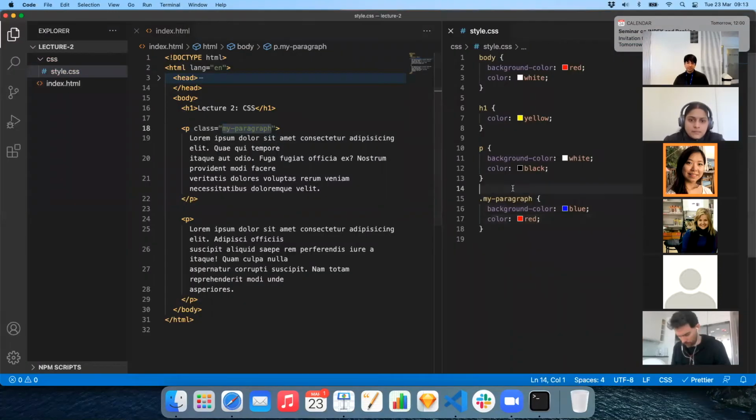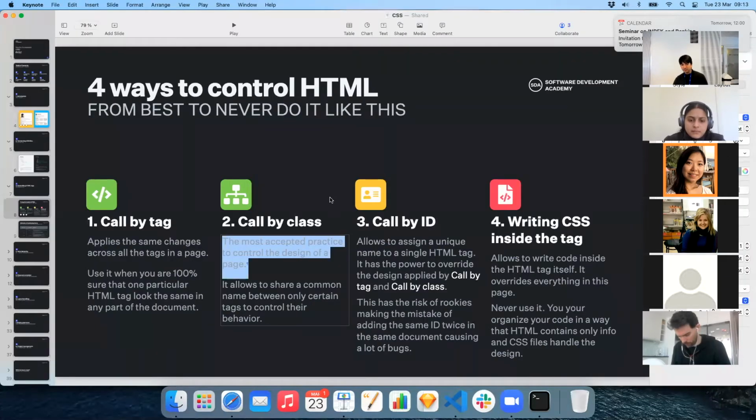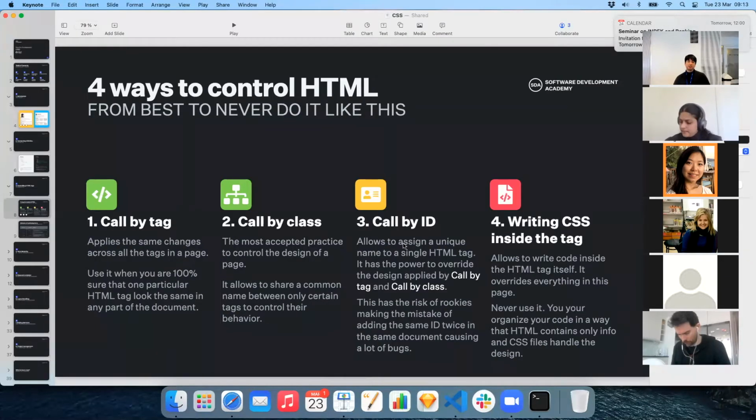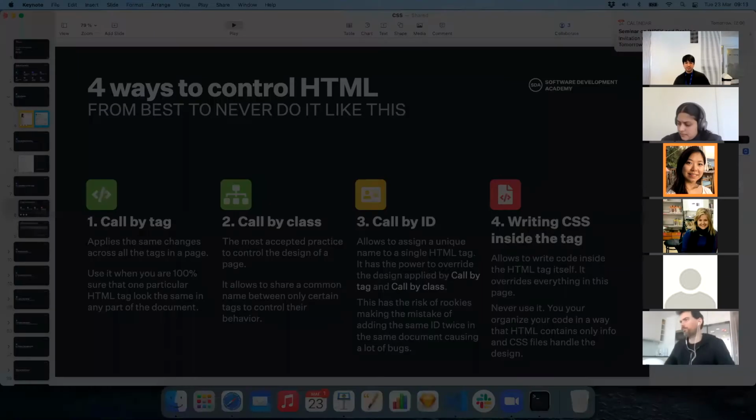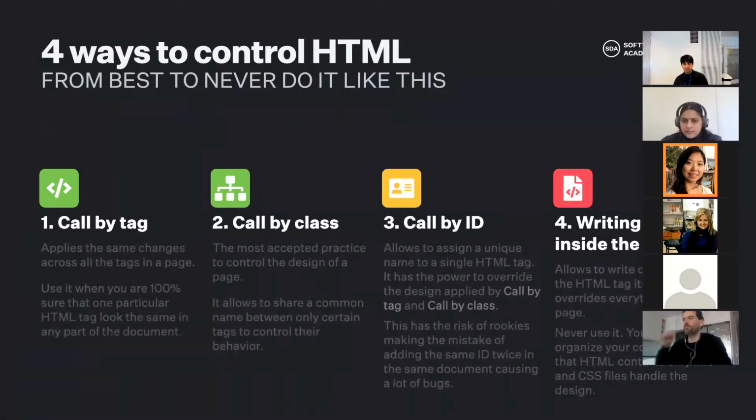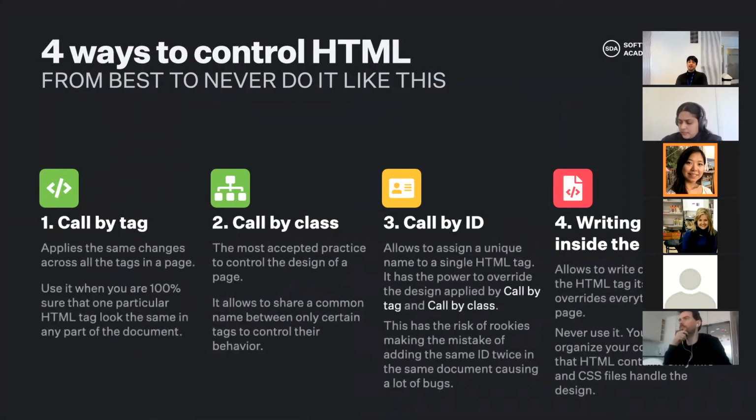So this is the way to add CSS to a particular element. So this is the second way. Now let's go to the third one. Let me put it in full screen to make it a little bit more visible. The ID is similar to the class. It's giving a unique name to an HTML tag.